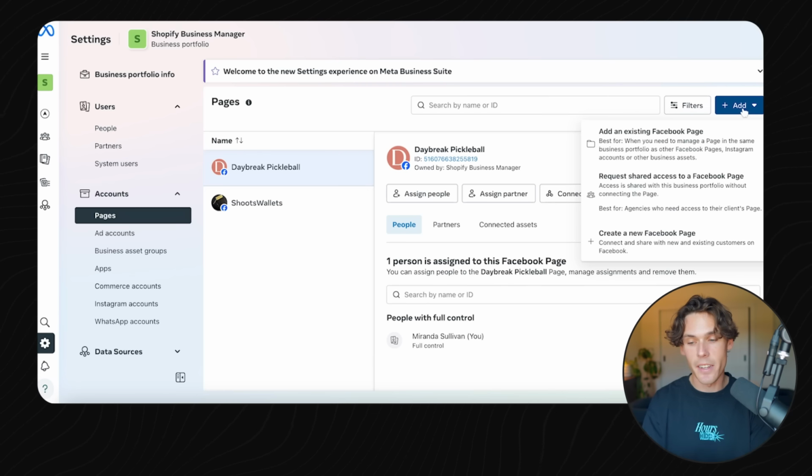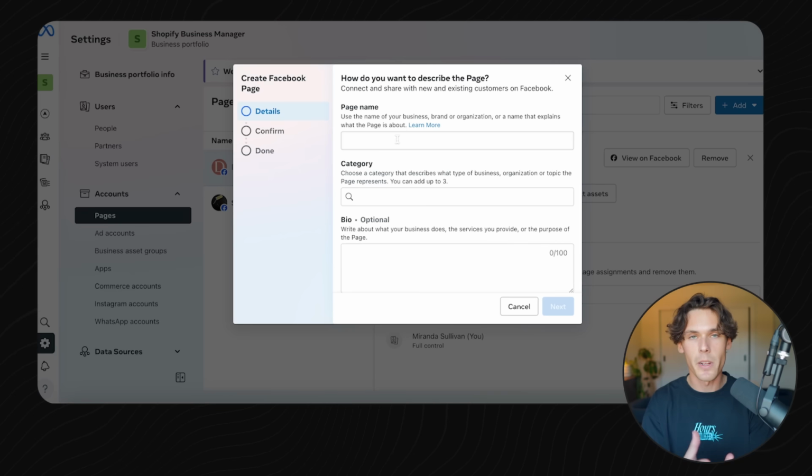And then here you can add an existing Facebook page, request shared access to a Facebook page if you're managing the account for someone else, or if you're completely brand new, you'll just create a new Facebook page. When you create a new one for your business, all you have to do is enter your page name, the category, the bio, confirm the page, and you are done.